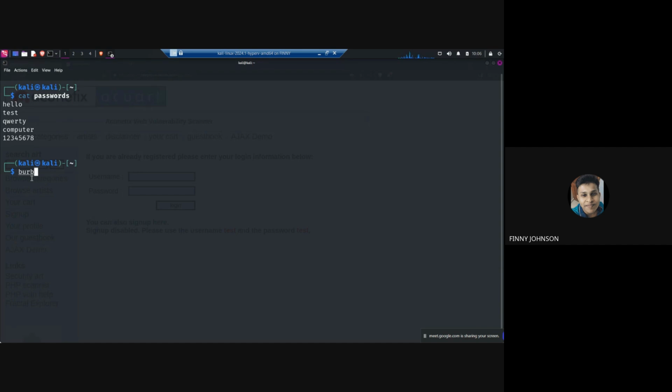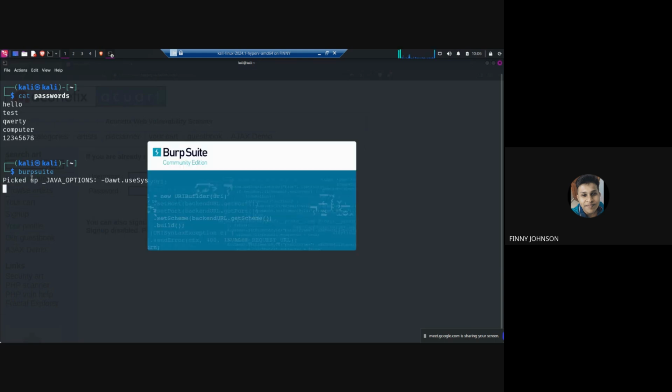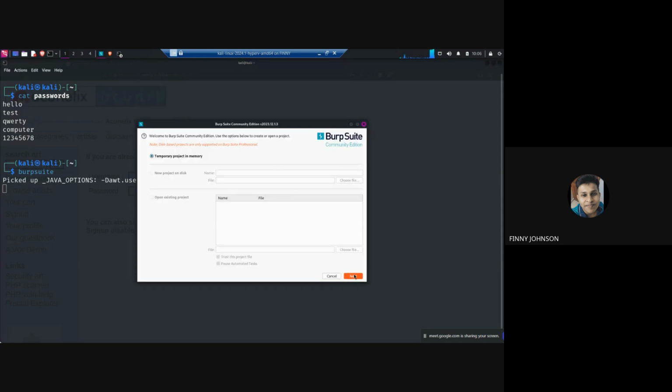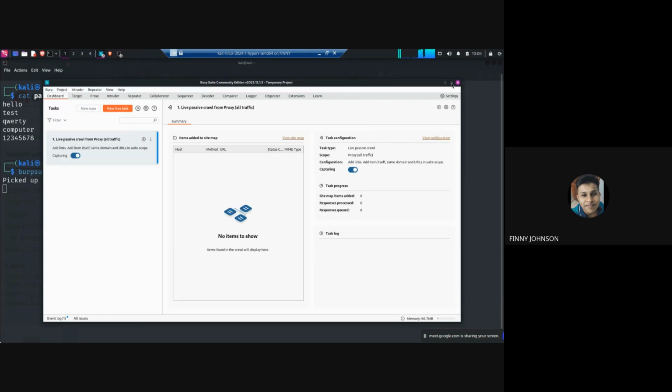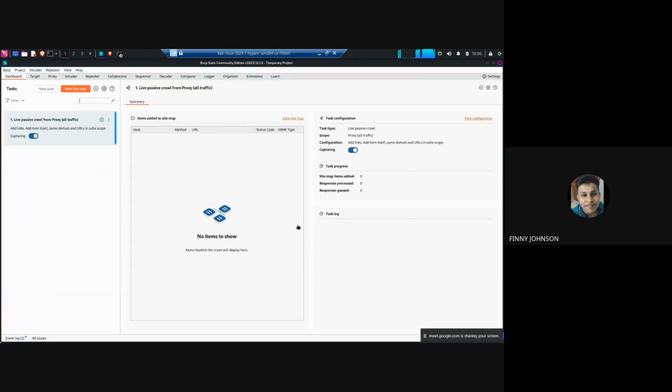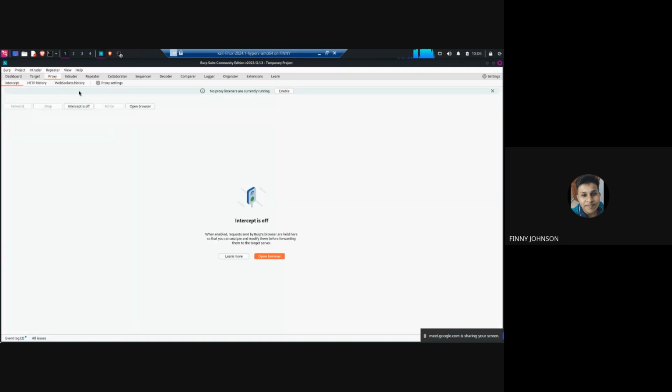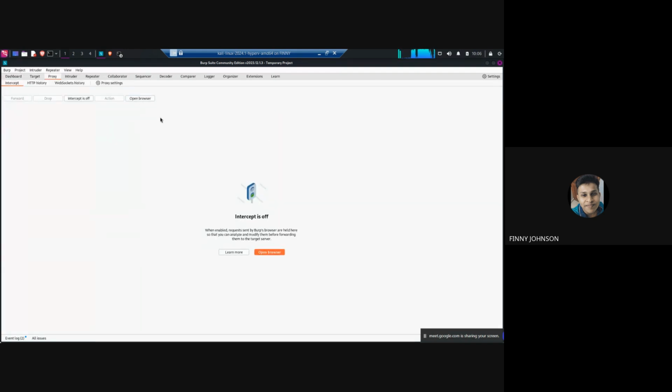Burpsuite is a professional software used for web penetration testing. I'm opening Burpsuite. It's the free version of Burpsuite. Let's see if we are able to do a brute force attack here. Once again, I'm saying don't try this on any of your websites, because you are not authorized to do it. Make sure that you don't try this.